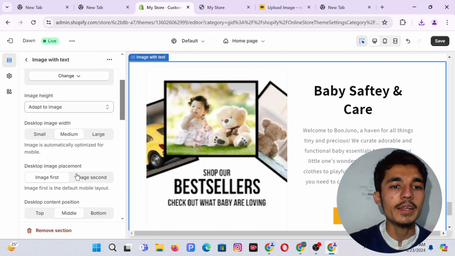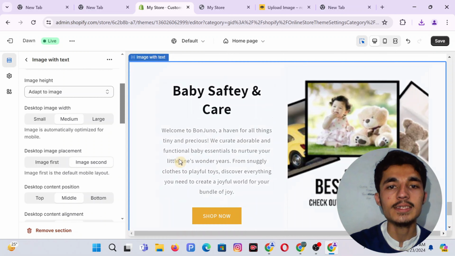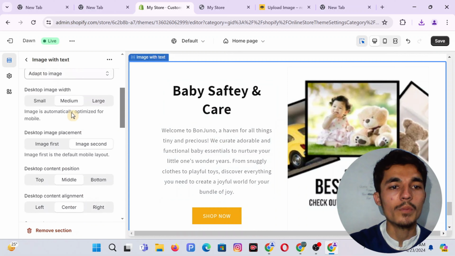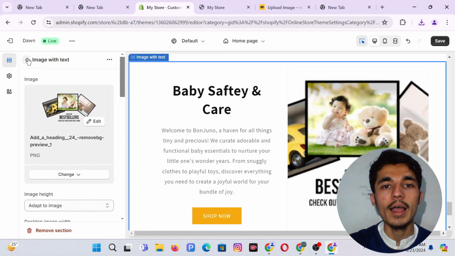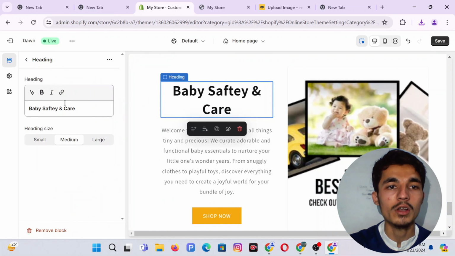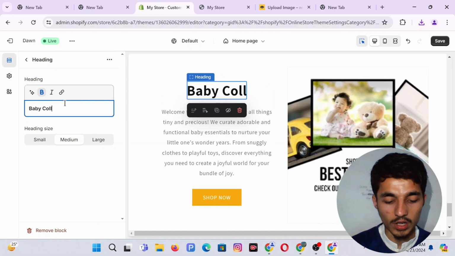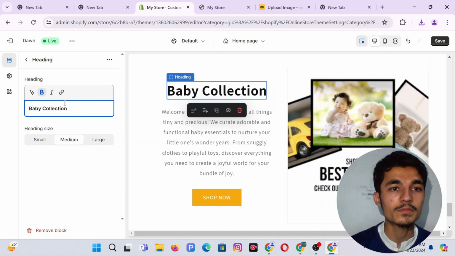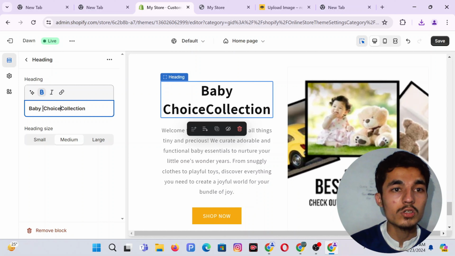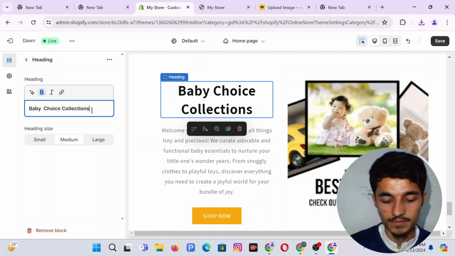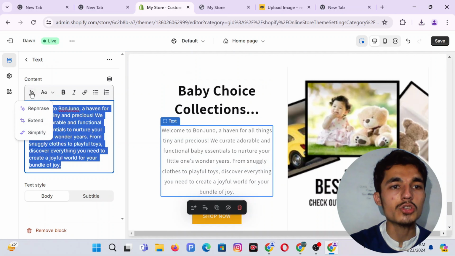and now this time let's make this one image second, and here you can see the text on the left side. So everything is okay because we just duplicate the first one, and just let's change here. So like let's say baby collections, and you can also write baby choice collections, and add some text here. So I will just rephrase them.